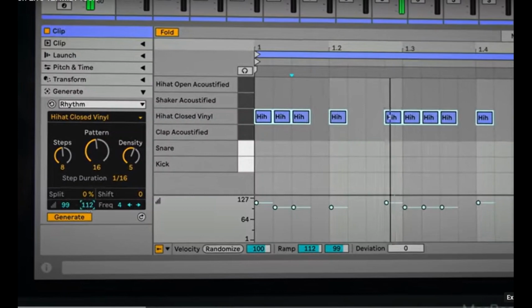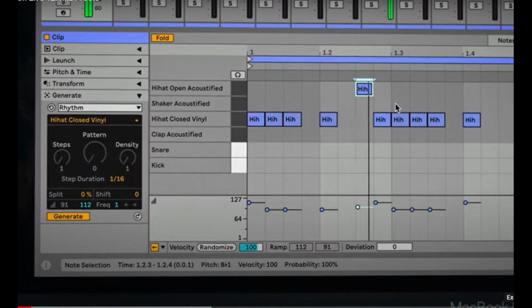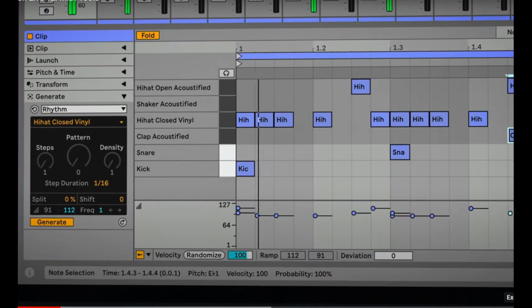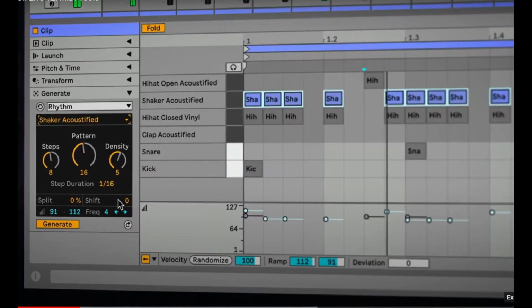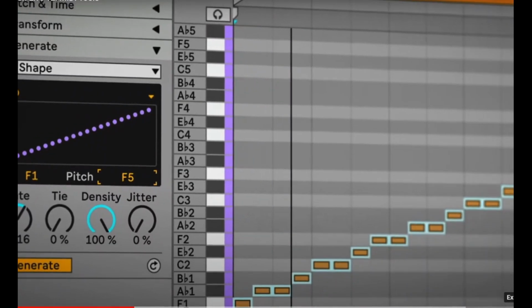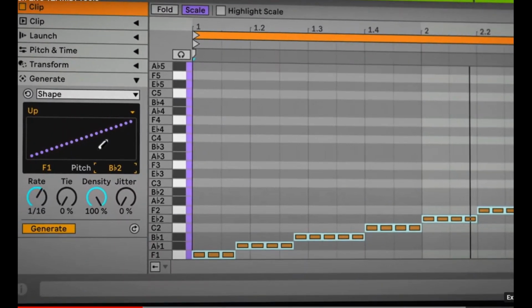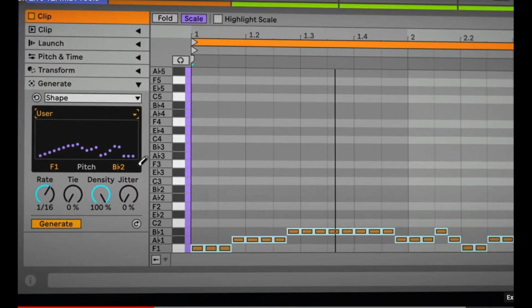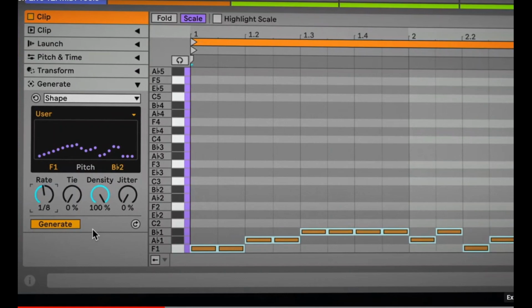There's new features in there like pitch and time, transform, generate, and within generate, you've got all of these different functions and it just looks super powerful. You can see here all of the velocities being changed and you can see all the different types of steps, patterns, density, step duration. This is a real game changer when it comes to changing MIDI, and you can see here how you can just change and write the pitch in that little box there, so it looks super cool.